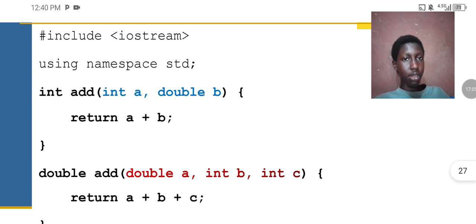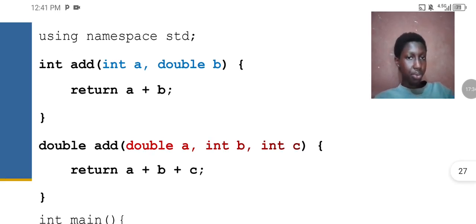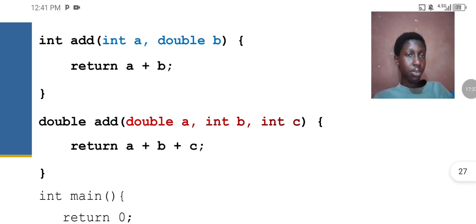For the last case, having both a different number of parameters and different types, we see in the first function the parameters were of different data types, and in the second function they were also of different data types, and its number of parameters differs from the first function. So this is basically all we say about function overloading and functions.